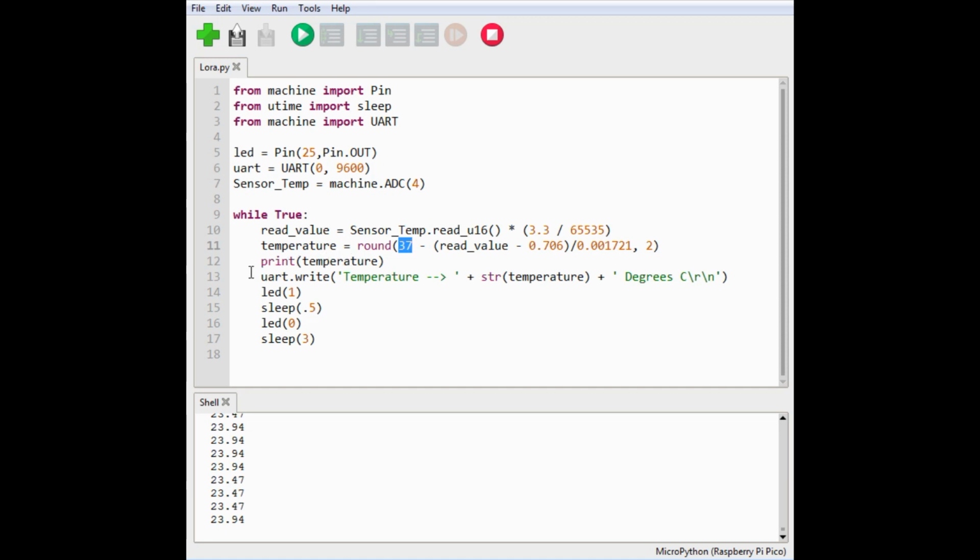So we take that temperature now and we feed it to the UART, and that's going to write it out to the LoRa radio. And that does that every 3 seconds. And the LED comes on every time it transmits. So we'll have a look at the setup on my bench, and we'll see how we're sending the temperature data over the LoRa radio link.